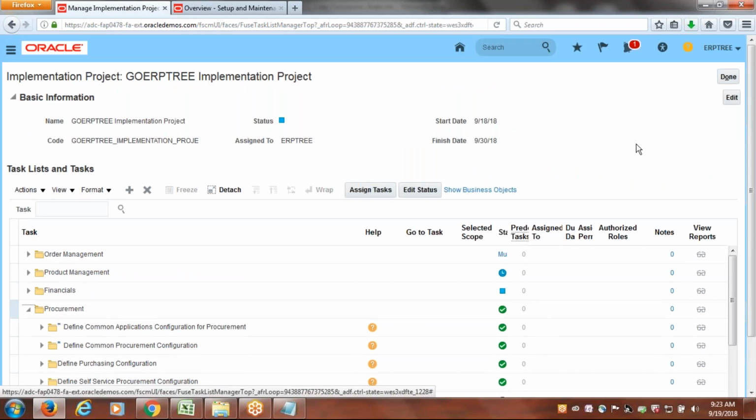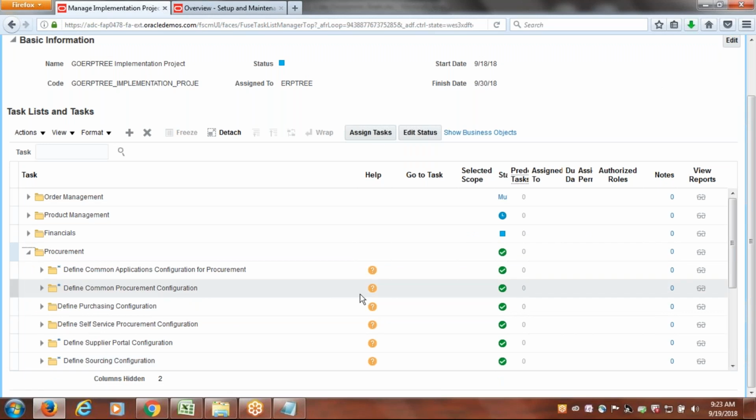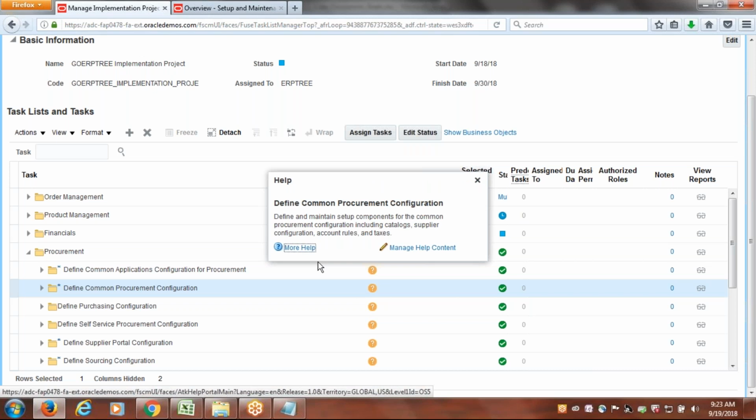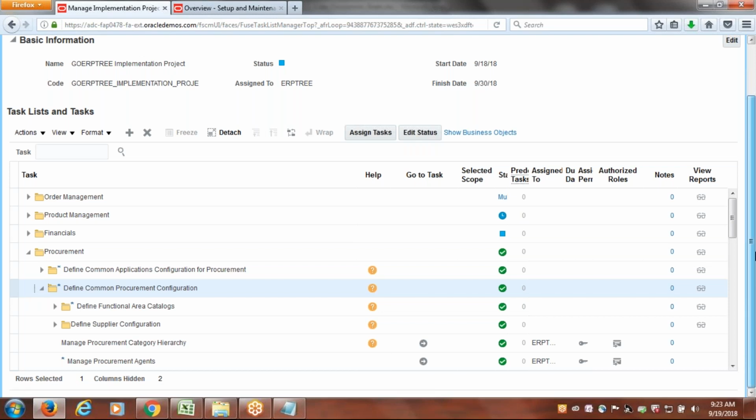So you want to understand what it means by define common procurement configuration. You can click on this. So what does it talk about? Or else you are performing some setups. Sometimes for a specific area of setups or a specific setup, you may be new. Even if you are good enough in that area, you may be new for specific setups. So in that case, if you want to understand, you can use this help section.